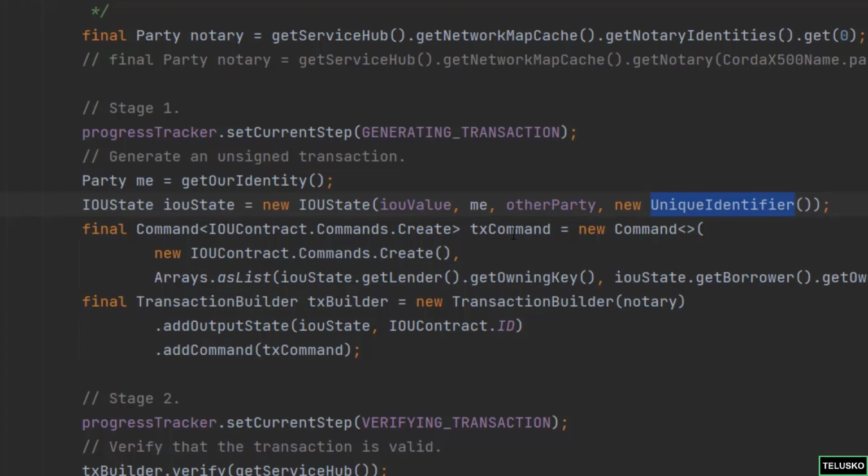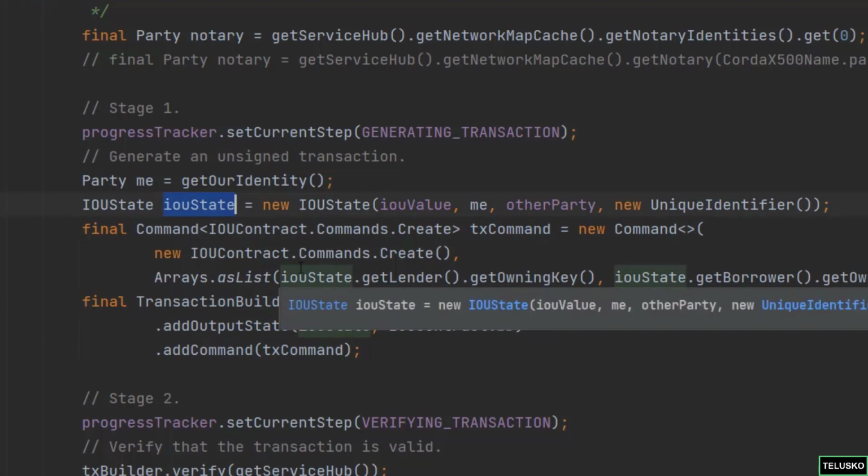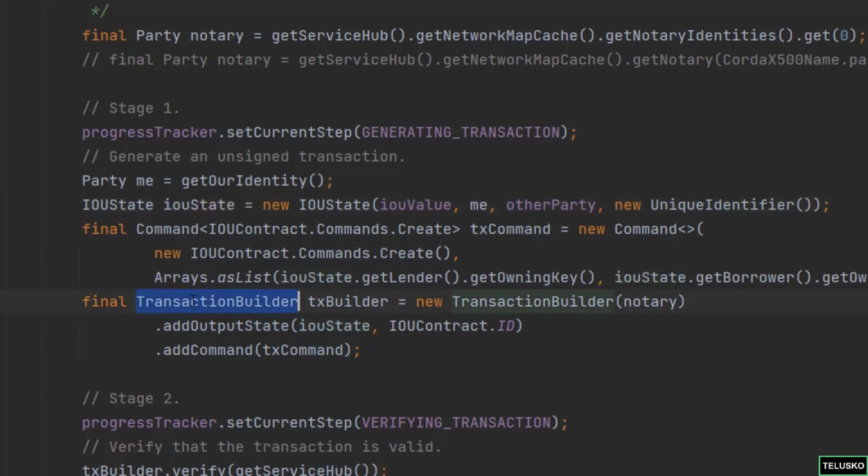And then we need a command. Now if you remember in the theory we have talked about it, every transaction needs a command to show the intention. Now once you have your party, your output state, your notary, and your command ready, it's time to build a transaction. To do that we have a transaction builder. You can create an object and you can pass this the data, which is the output state and the command.